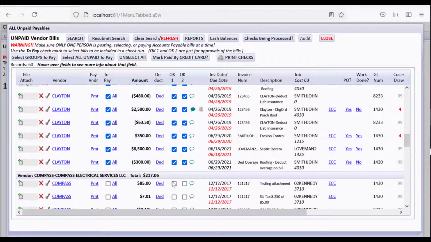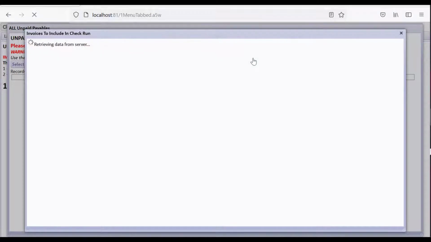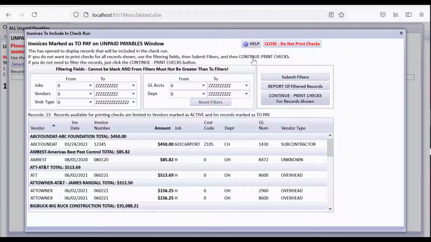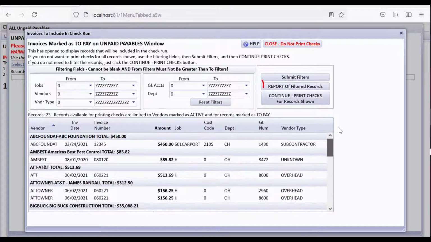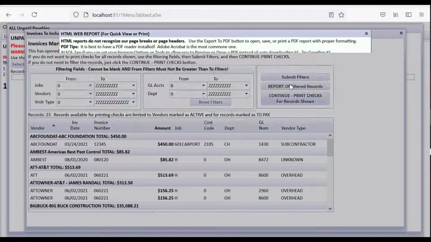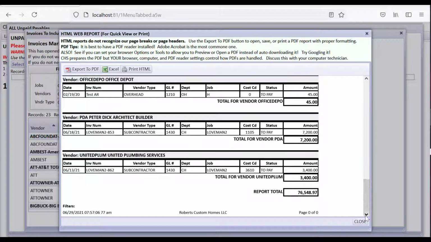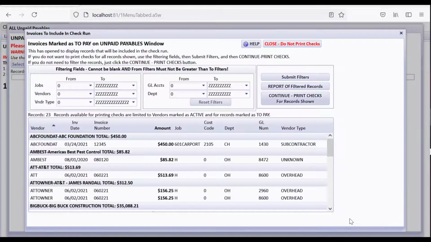So we've now selected several to pay, and if we want to print checks, we click print checks. The first thing it's going to do is show you a list of bills that have been selected to pay, in case you just want to see all of those. You can do a report of those in case you forgot to before, to see how much you're going to pay in this check run.